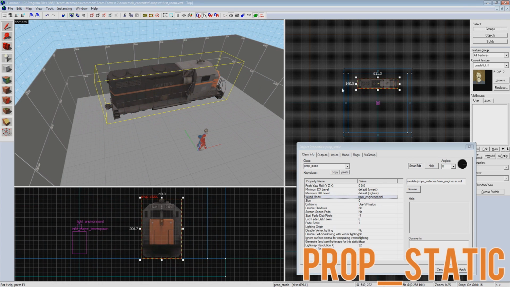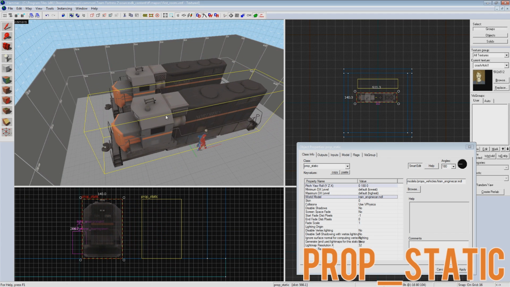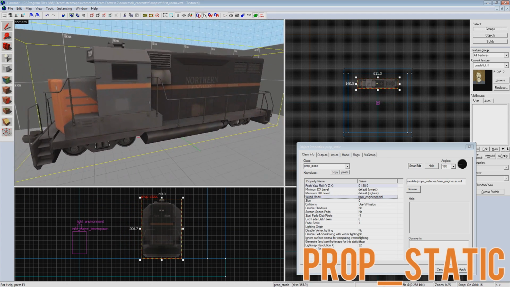We can rotate our prop using the same method as our brushwork. We can also shift, drag, and release to copy our prop anywhere we'd like. One limitation, however, is that we cannot stretch or skew the prop.